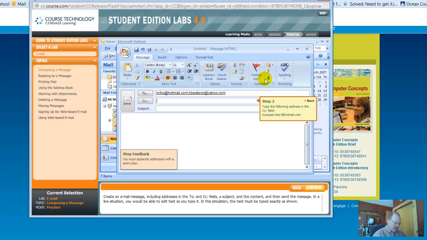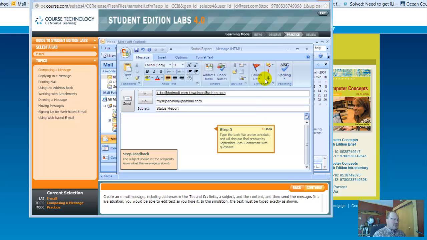So we want to type in this field, my supervisor at hotmail.com. Step 4, we enter status report. And then step 5, we'll type in the text.